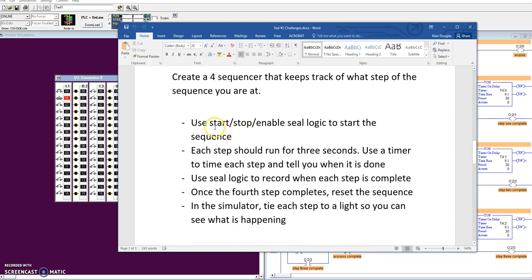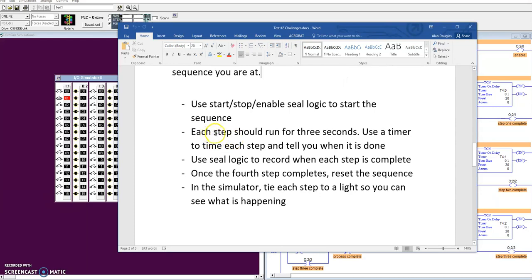What we want you to do is use some type of start, stop, enable, seal logic to start the whole sequence. Each step is going to run for about 3 seconds. So we're going to make a timer that's going to dictate when the process is finished. In our simulations in the lab, this might be a timer, it might be a level switch, it might be something else, but some type of event that triggers that you've completed that stage of the process. For this one, we're just going to do a 3-second timer for each one.